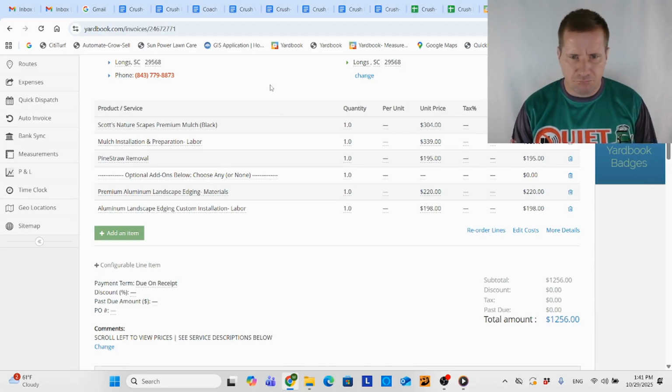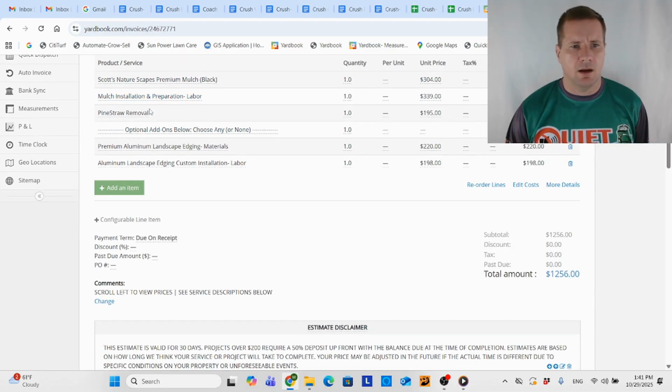This is probably a few years ago. But you can see here, same thing. We use bag mulch. It doesn't matter if you use bagged or bulk. It doesn't really matter. But you can see we mentioned here, this is Scott's Naturescapes Premium Mulch. They want black color. We don't mention the price per bag or anything like that. We just mention the total price for them and the other little optional things that we're doing here.